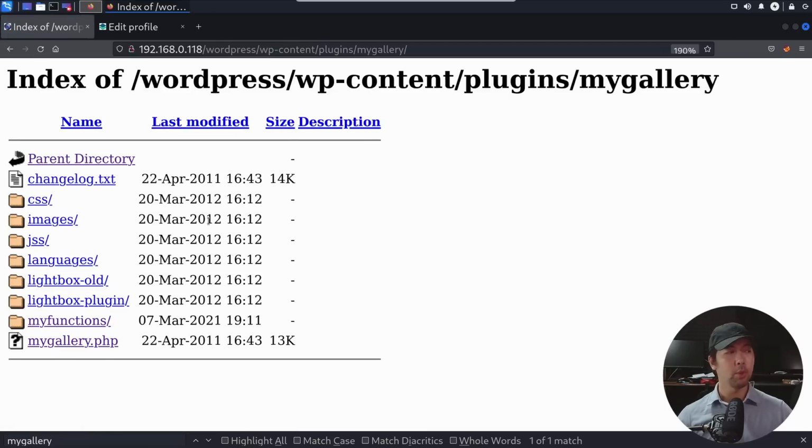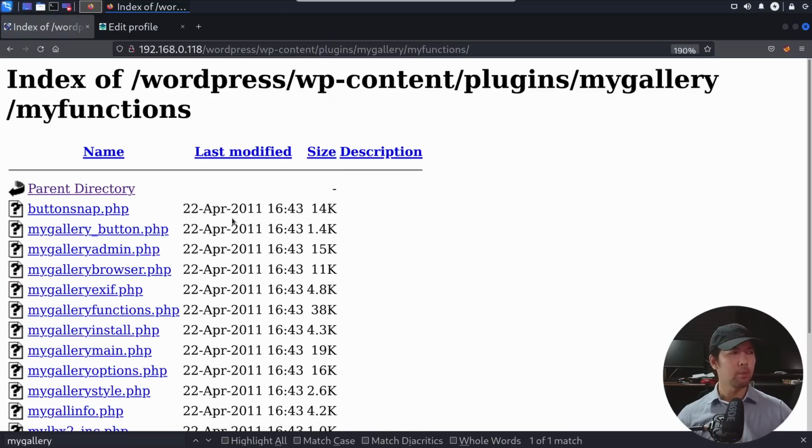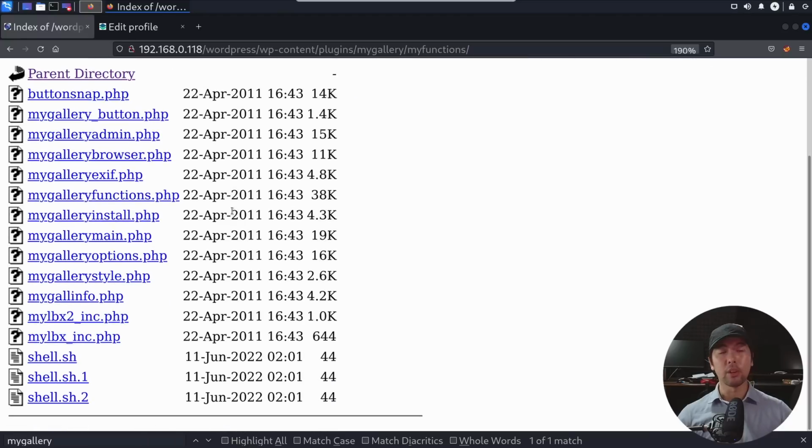As you click in, you can see there are different CSS files and images, right? And of course, the one that we're going after is under My Functions. You can see right here we have all of these different available PHP files, and they could be taking in inputs, placing outputs, and so on and so forth.